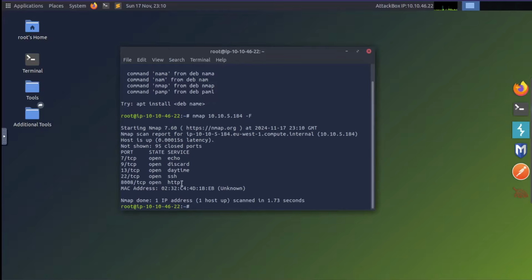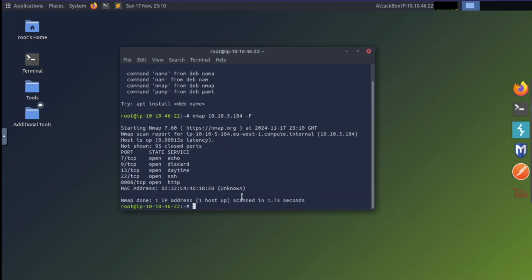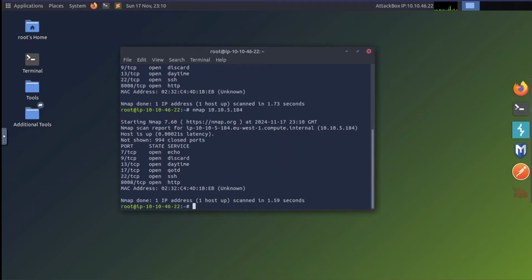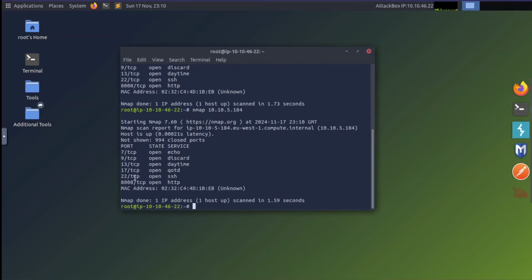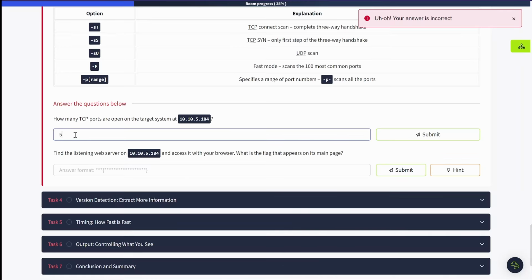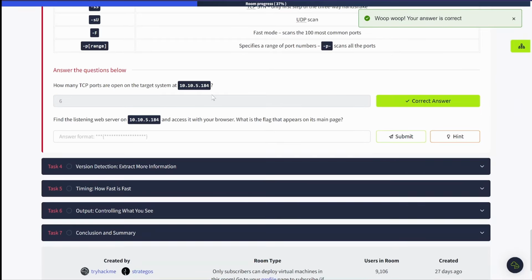So -F gets the most common ones: 1, 2, 3, 4, 5. So there's 5 there. Nope, not correct. Okay, so I did the most common ones. Now let's do the most common 1000. That'll just be an Nmap scan with no other options. Okay, we can see here we got some additional ones. So we got port 17 added on. So 1, 2, 3, 4, 5, 6. So that's the right answer, 6 TCP ports.